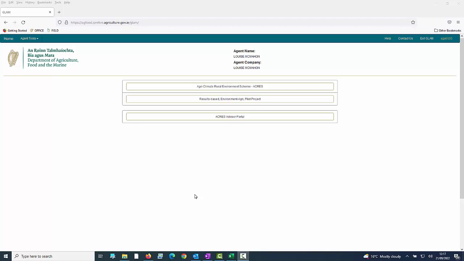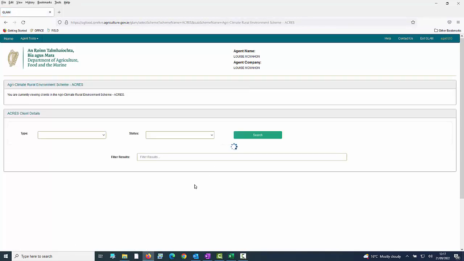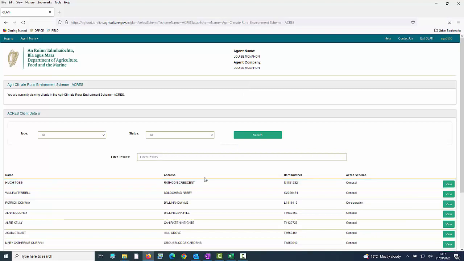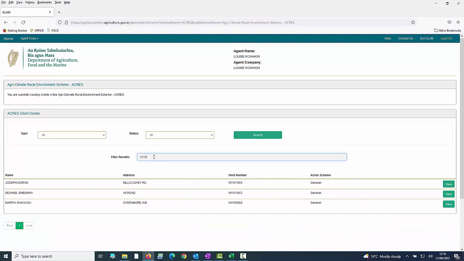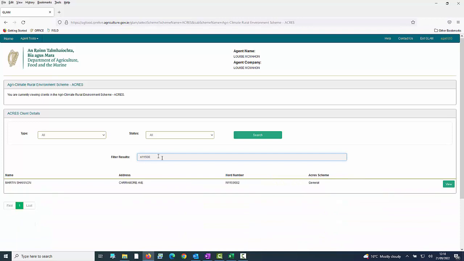So when you log in as an agent into Generic Land Management, GLAM, you will select Acres, and this will bring you to the list of your linked clients. They're outlined as general or cooperation, and you can search them by herd number as well, which I will do here. And then you hit view.